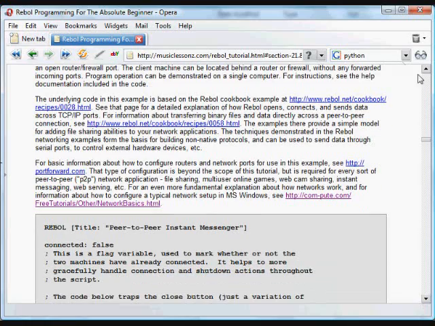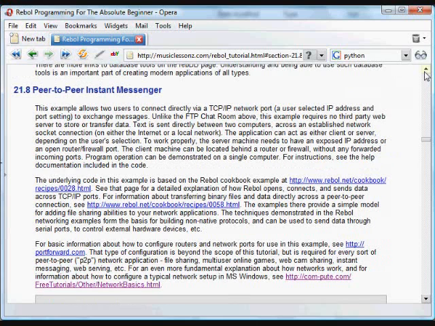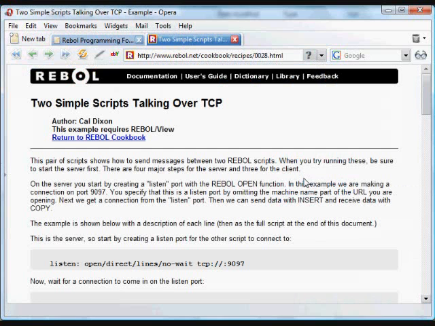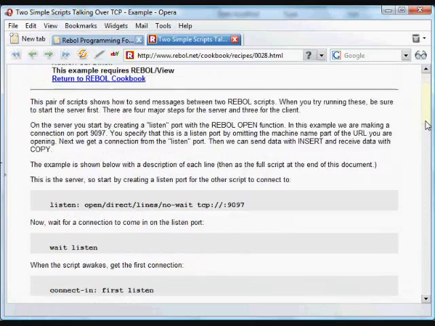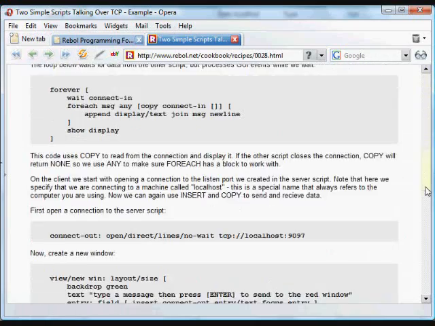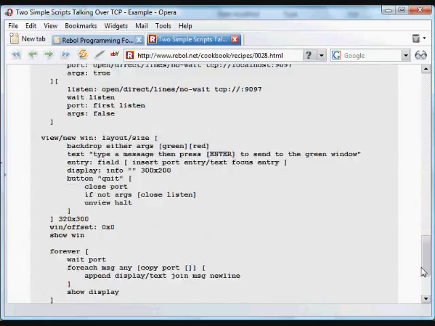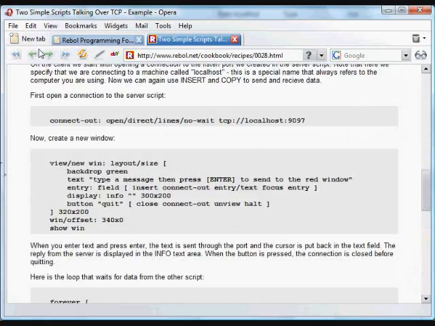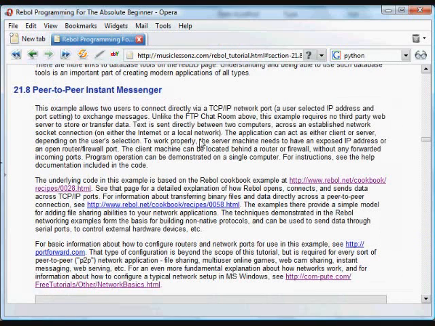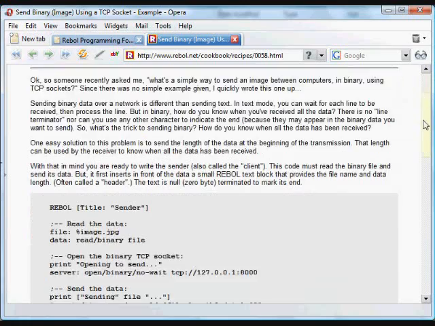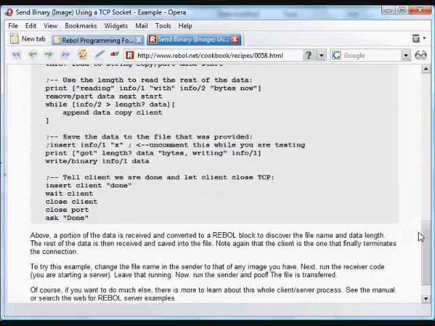This program just sends text data, but you can also use these techniques to send binary files. You'll see that this example came a bit from code that was in this link on the page. It uses some of this code here and the basic idea of opening a port, waiting for data, and then having another version of the program open the port to send data. There's an example below here in the cookbook that also shows you how to send binary files.